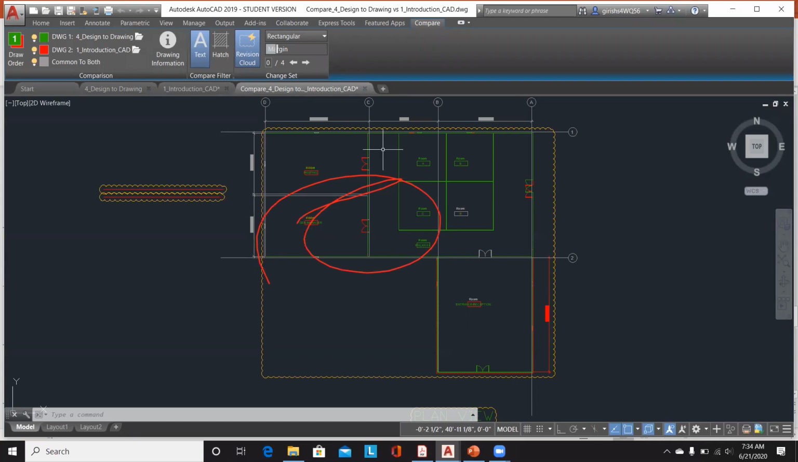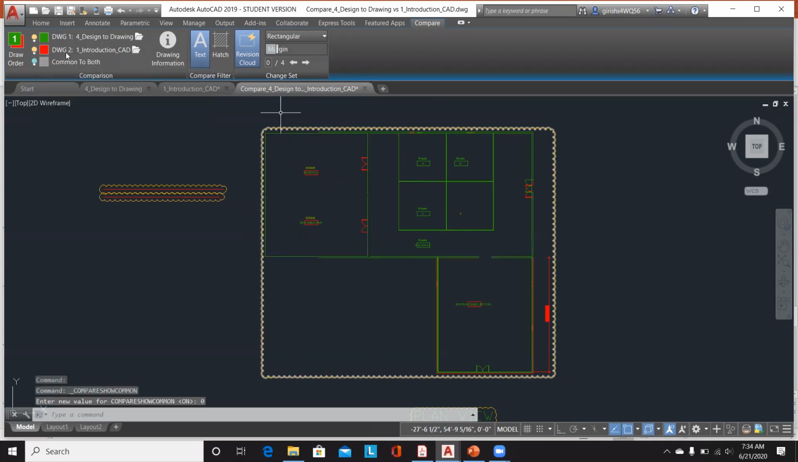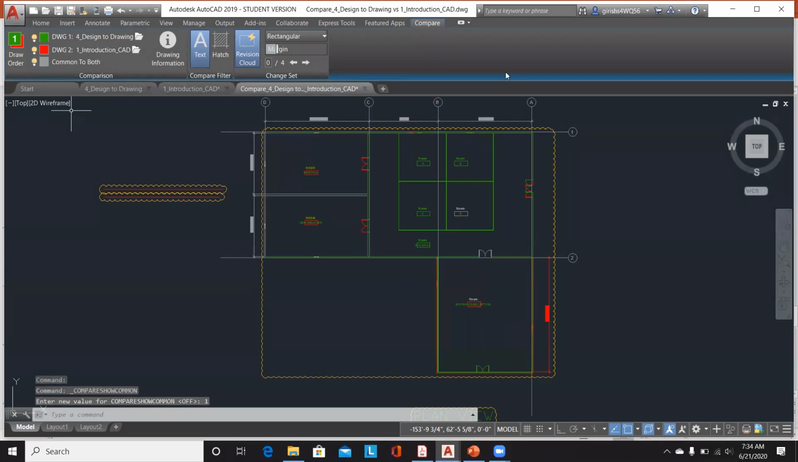So if you see that, okay, I think this is some of your screen annotation. This red circle is not from AutoCAD. So if you turn off the element common to both, you can see the green icon from the first model. And if you turn on the second, the red icon is from the second model. And then if you see common to both, the difference is shown.